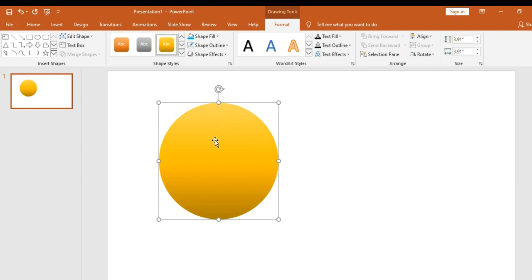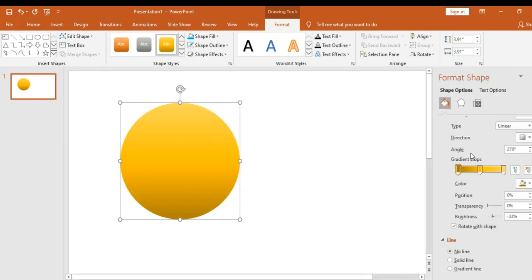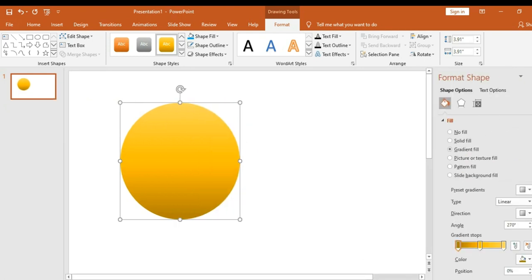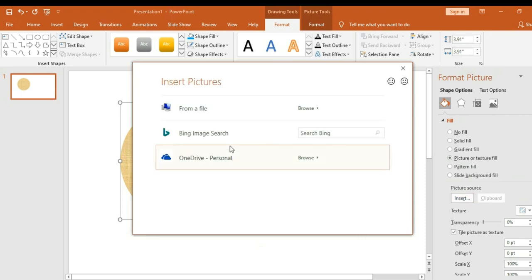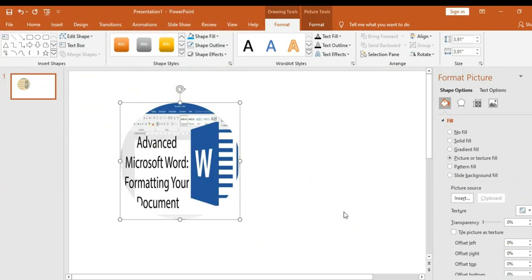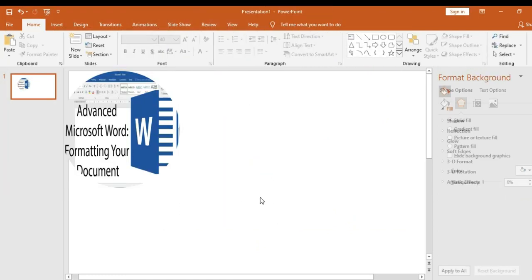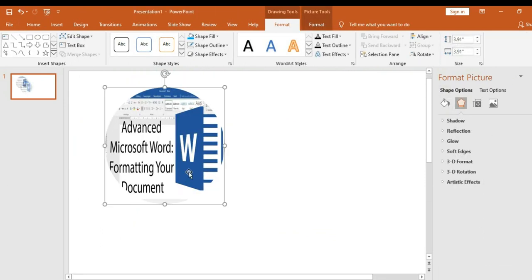So this is how I have selected another color, which is of another effect, which is present in the preset gradients. Now if you need to insert a picture in the shape, go to the fill and select picture or texture fill, then you need to work offline and just press insert. So I inserted a picture on this particular shape. So this is how you can insert a picture inside a shape.